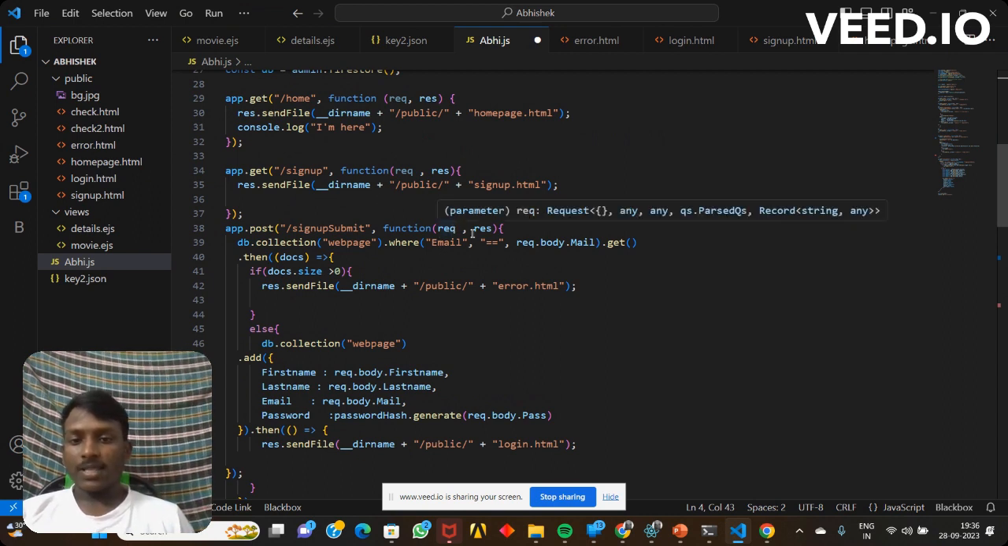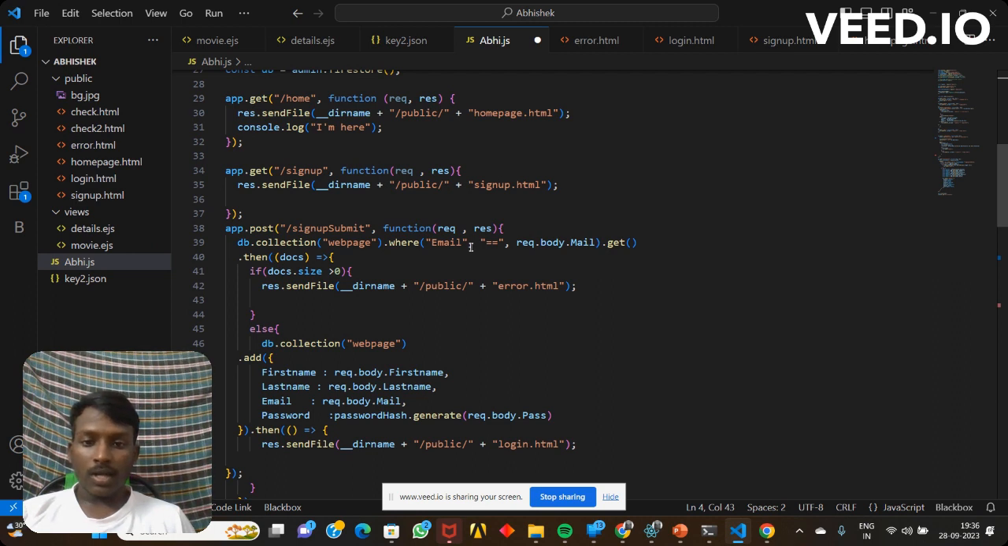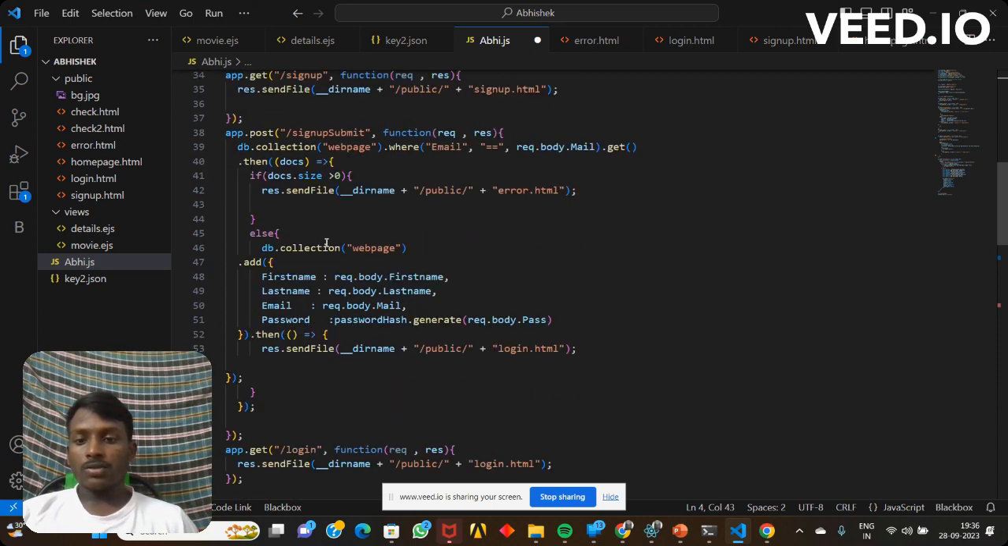It checks whether the email the user entered already exists or not. If it exists, then it goes to the if condition and directs to the error HTML file. If the user enters a new email, the data will be stored in the Firebase database.